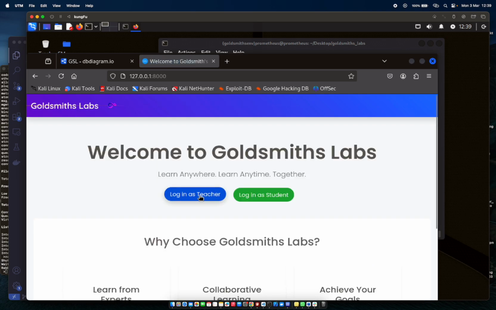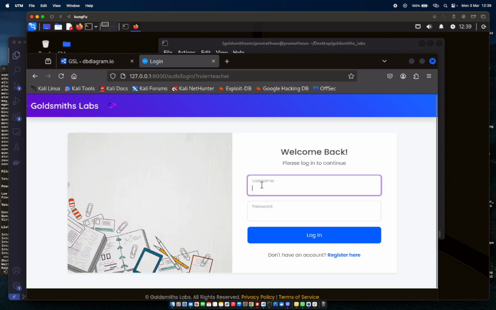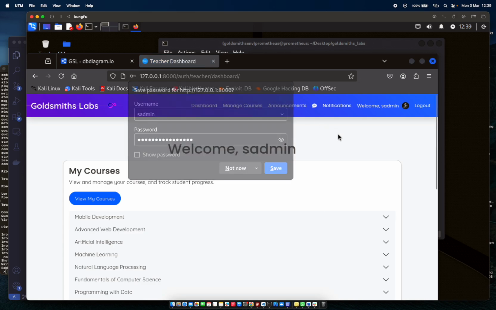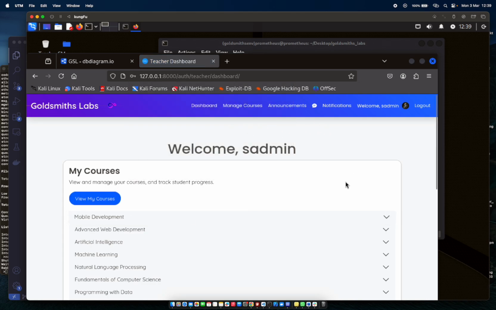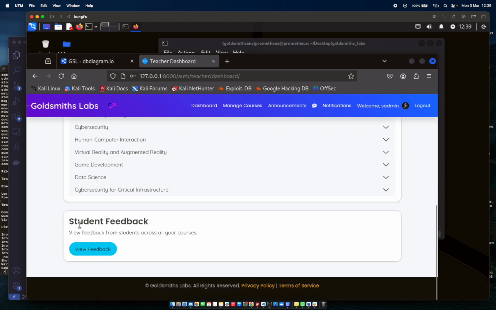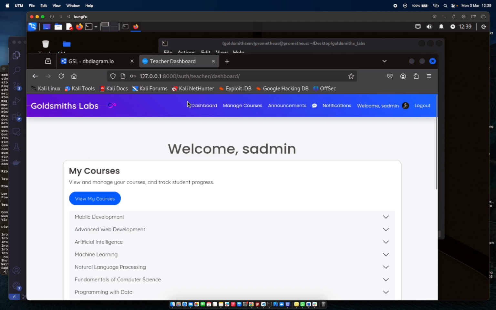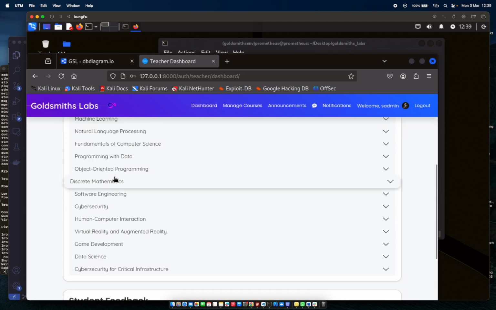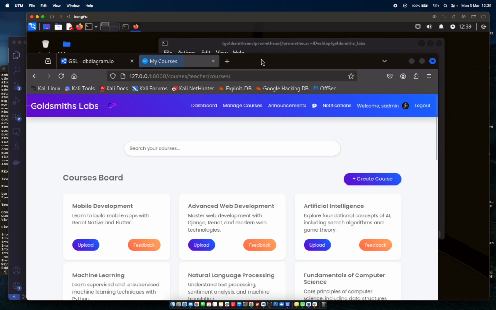For this demo, I'm going to start with the teacher's dashboard. And the first thing we see when a teacher logs in is the dashboard that manages the courses that they are teaching and the student feedback. So just quickly run through this. A teacher can view the courses here and create courses as well.